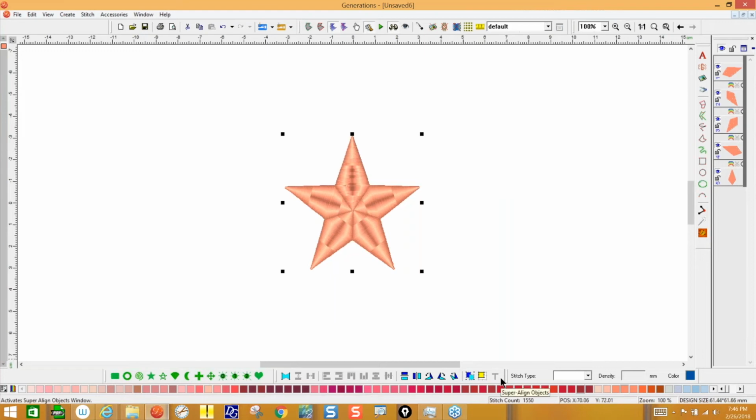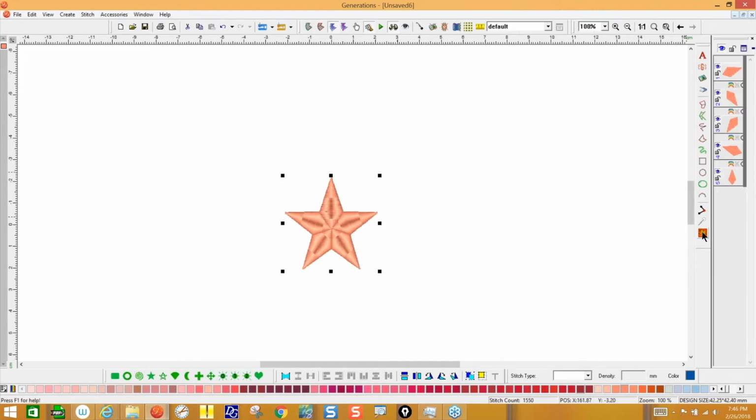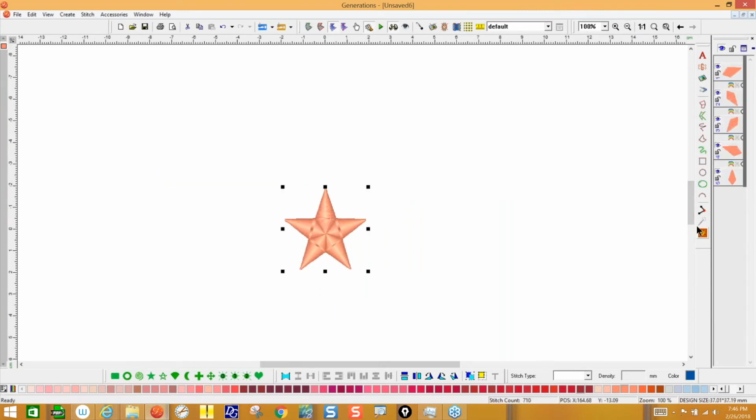Okay, put that down to 1 to 1, and it's too big for the satin, so we're going to make it smaller so that the satins come in really nice. Okay. Now that's a nice satin star, but you can see those lines there.